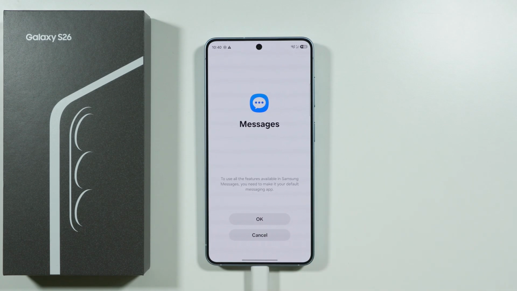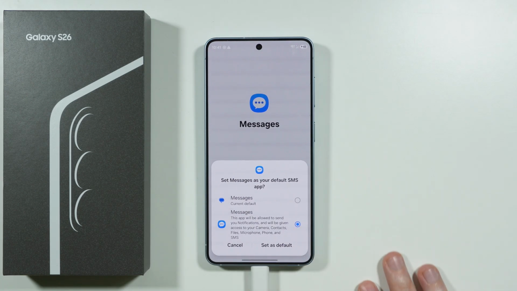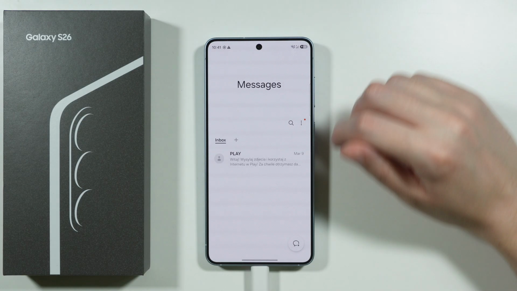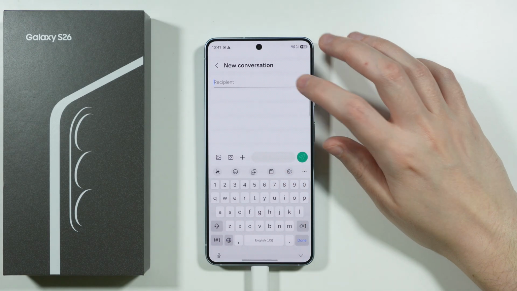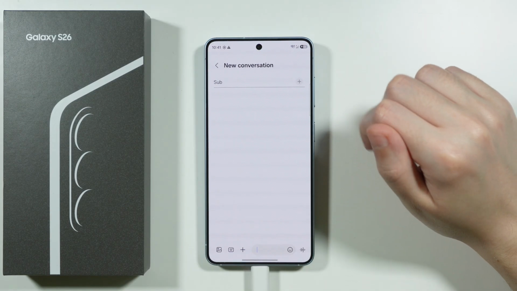Now, once we go through the permissions, we need to tap on OK button in here, and we need to switch from Google Messages to the Samsung Messages app and confirm that you want to set it as default. Now, we can of course create a conversation over here. We can include whoever should be in that conversation.